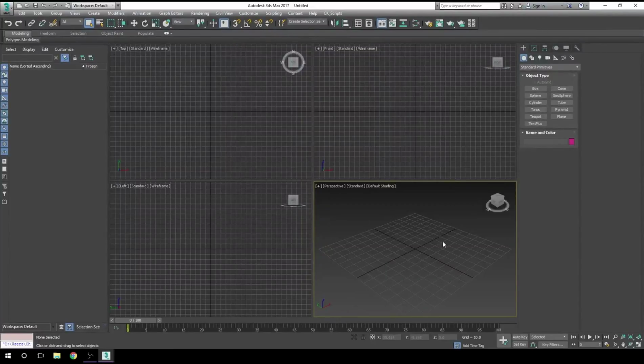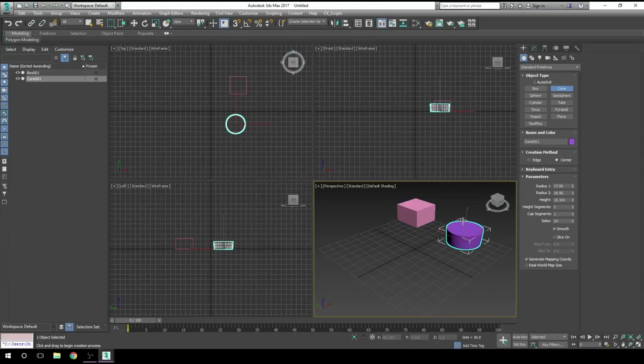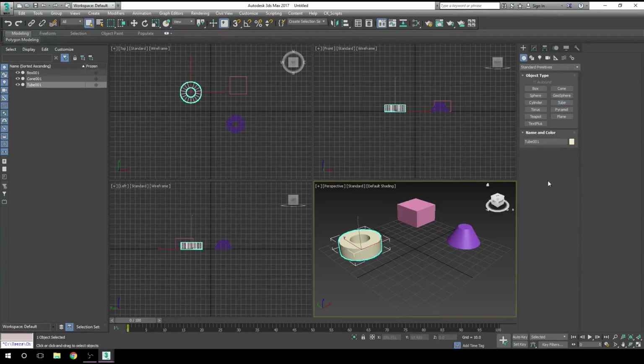So basically, what I made is a script that helps you control time, basically the timing of your scene. How that works: let's create a couple of objects, maybe a cone, something like that, a tube. And let's get an animation going.